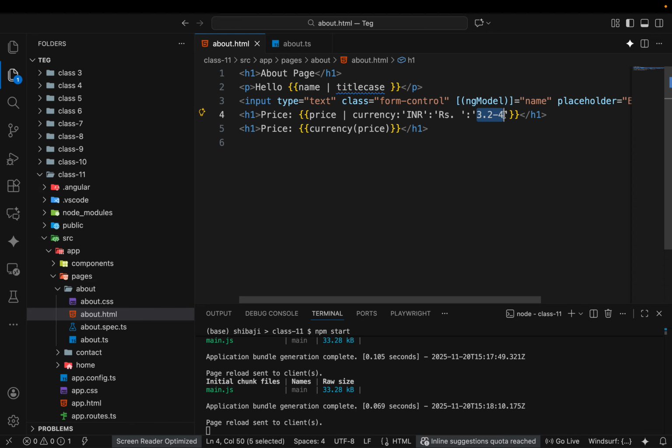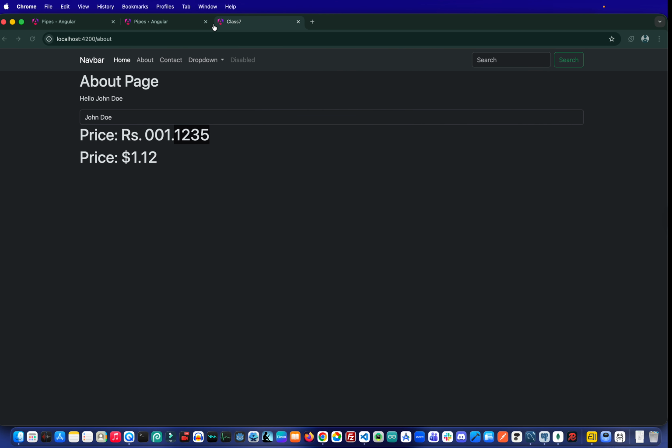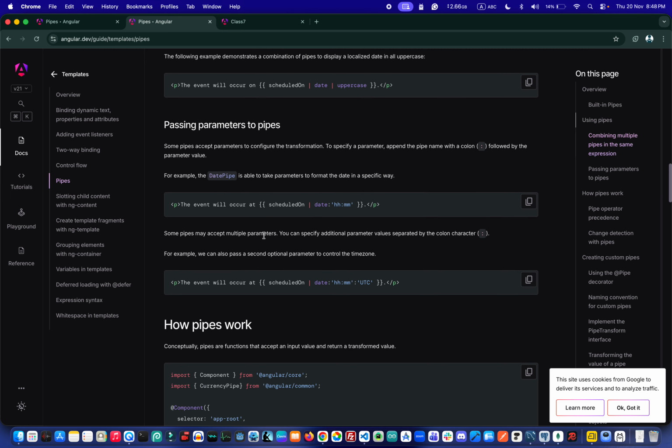Okay, so this is the part which can be used for data representation, and sometimes it can work for an invoice system also, right? Okay. So these are the basic things which can be applied with the pipes.